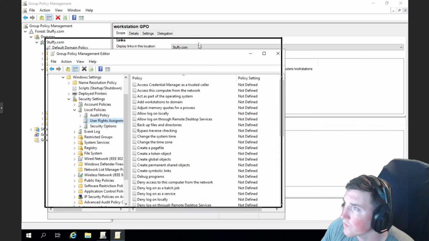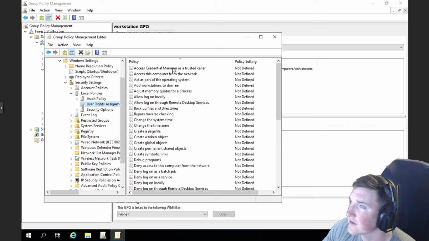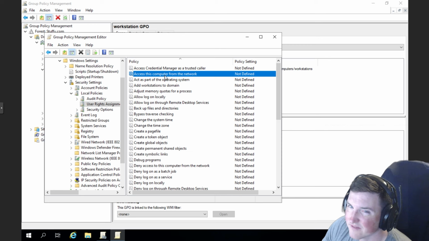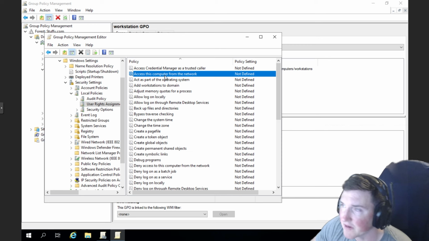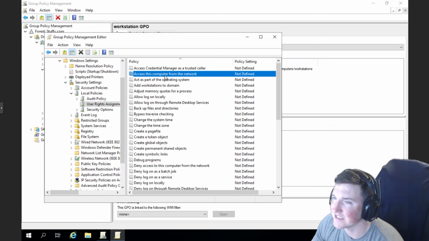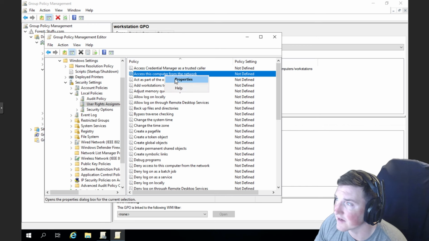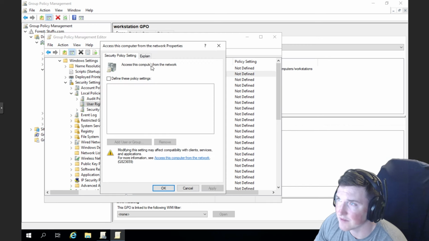And we're going to go through here and look. What can they do? Can we access this computer from the network? We're not going to define it, but they should be able to. These are just workstations. So let's go ahead and look at it. We'll just take a look like we did before and explain it.